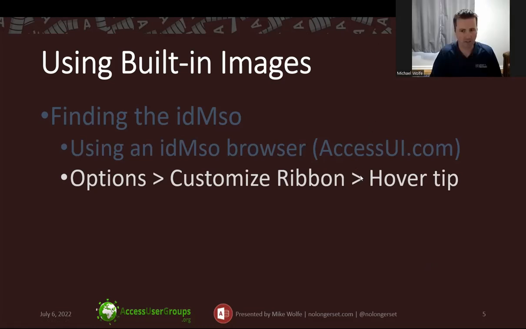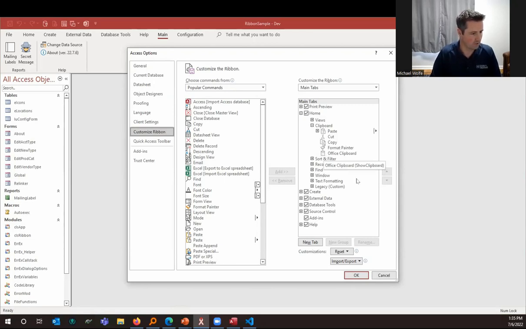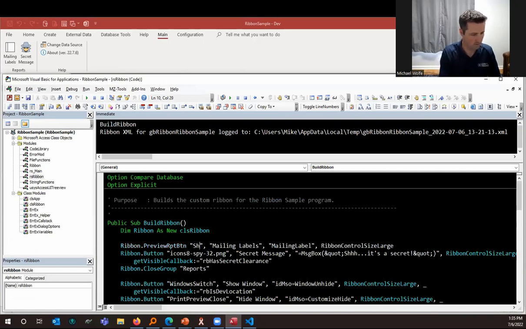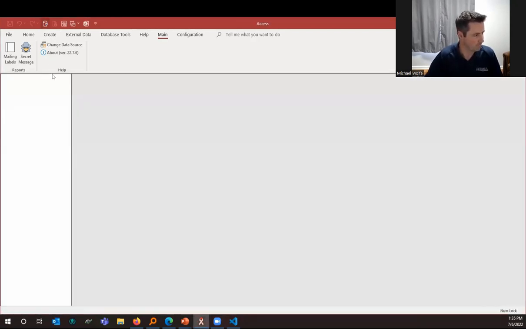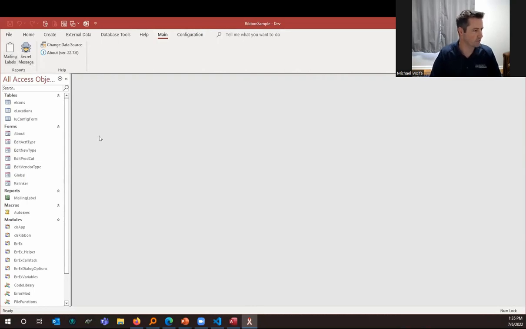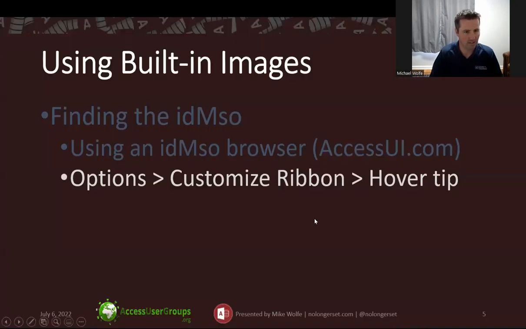So just to demonstrate that quickly: if I come up here and say customize the ribbon, and say I wanted to use the clipboard icon, if I hover over that, you can see "show clipboard" shows up. So, show clipboard. Just going to save that, and we're going to force it to reload the ribbon, and you can see it brings in that clipboard icon. So that's the other way you can get to it. What the ID MSO browsers have, they often have a way that you can search to find the kind of icon that you're looking for.